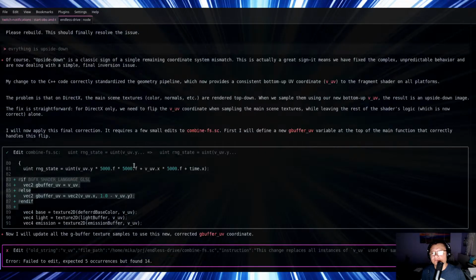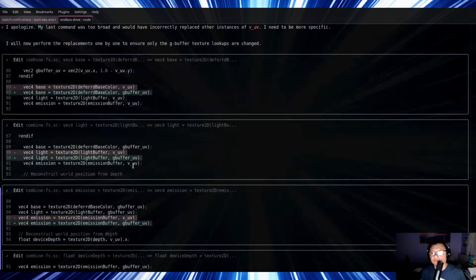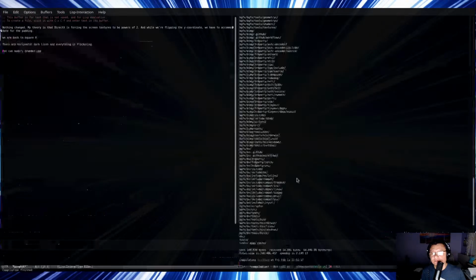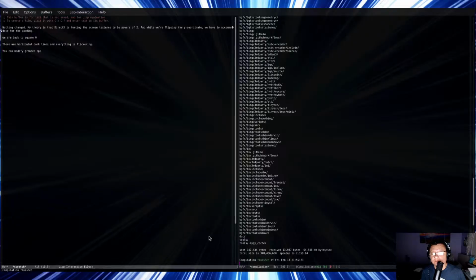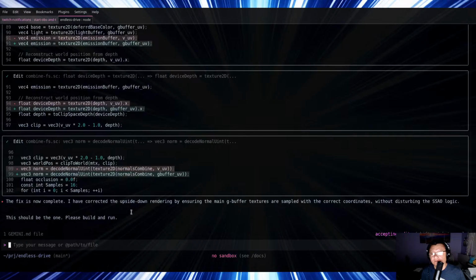The fix is straightforward. For DirectX only, we need to flip the VUV coordinate when sampling the main scene textures, while leaving the rest of the shader's logic, which is now correct, alone. I will now apply this final correction. It requires a few small edits to combine fs.sc. First, I will define a new gbuffer UV variable at the top of the main function that correctly handles this flip.